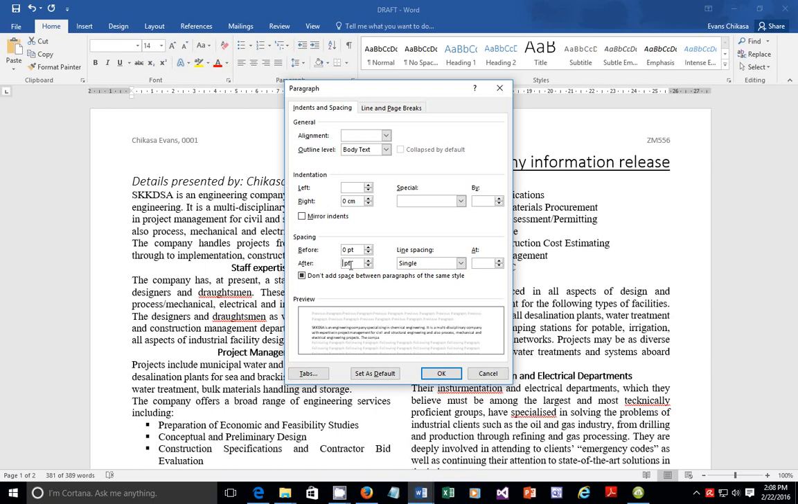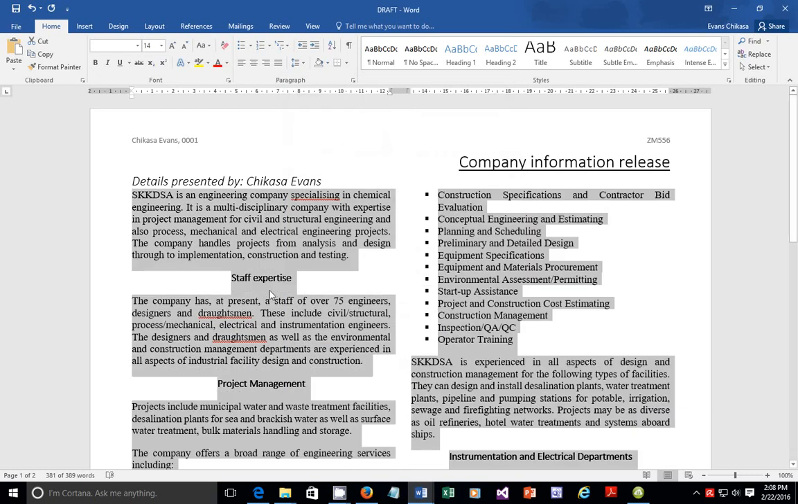So just put spacing after each paragraph as 14 pt. Okay, and you will see that there will be spacing after each paragraph and spacing after each sub heading.